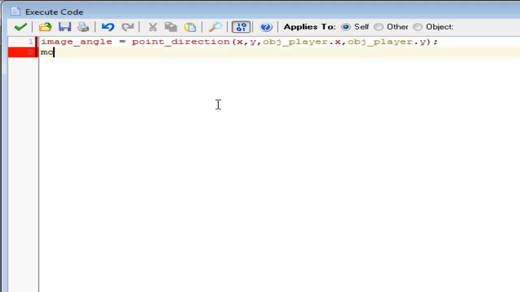We want move_towards_point, and then of course object_player.x, comma, object_player.y. And I wanted it to move at the same speed that we do, which was 2. I don't want super fast zombies, and I don't want super slow zombies.